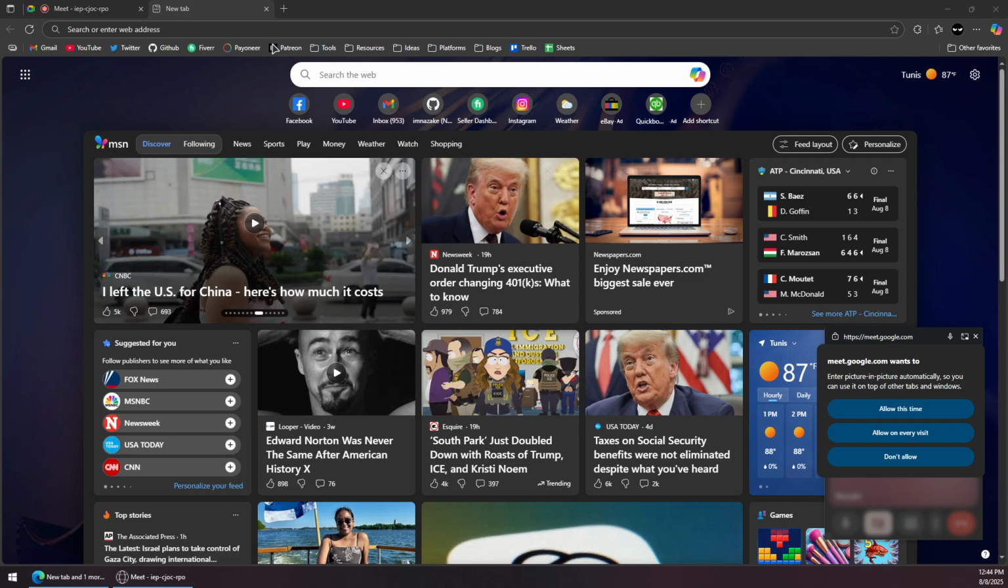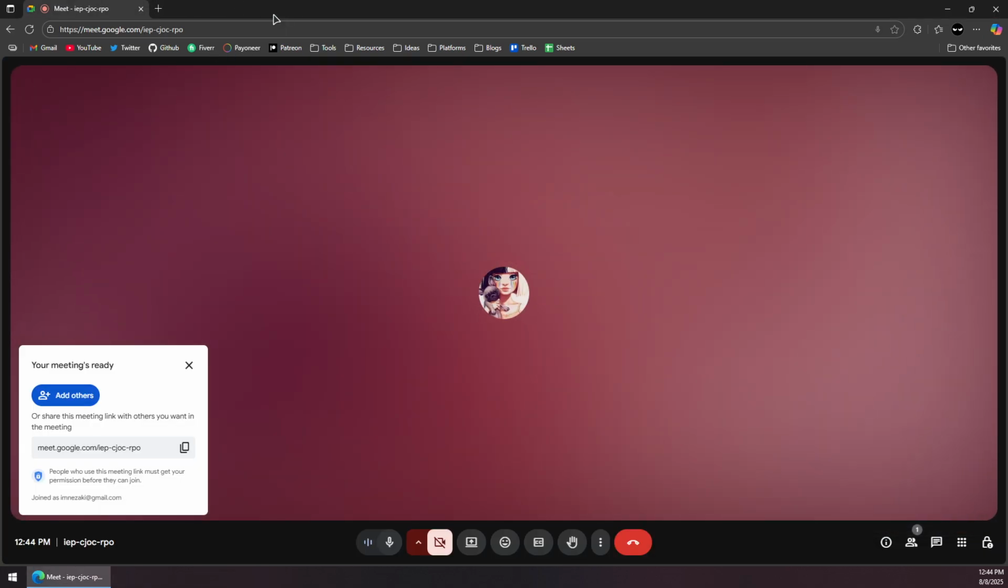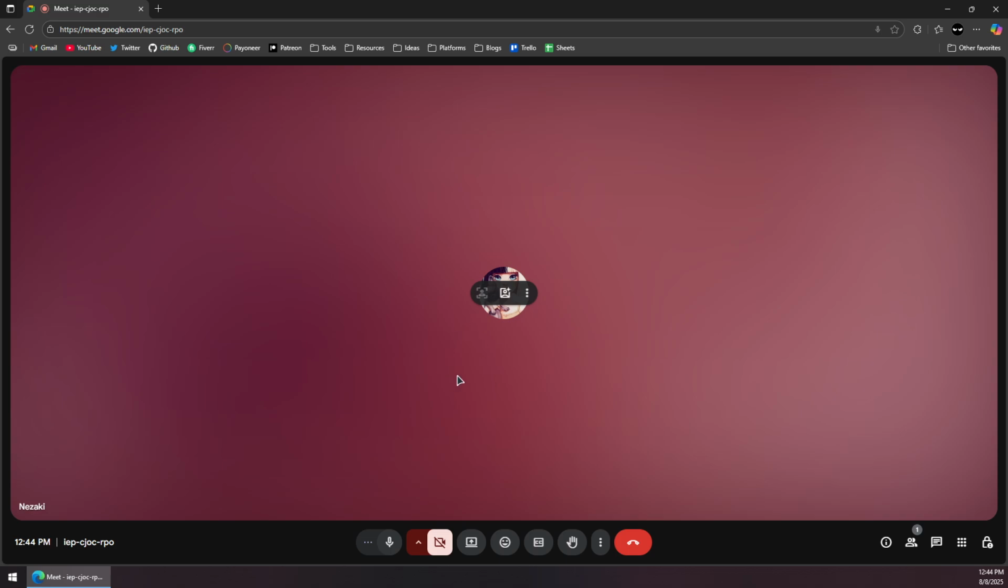Now you can close everything and load back up again to Google Meet, or open the browser again. Now once you join the meeting, you will be able to talk using your microphone and hear other people, and use your camera as well. And that's pretty much it.